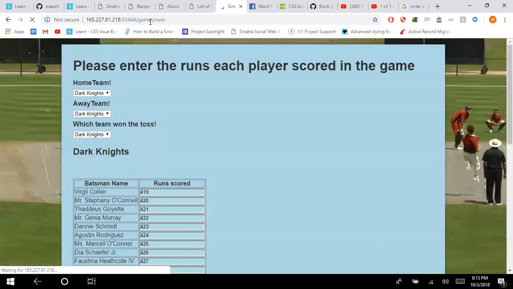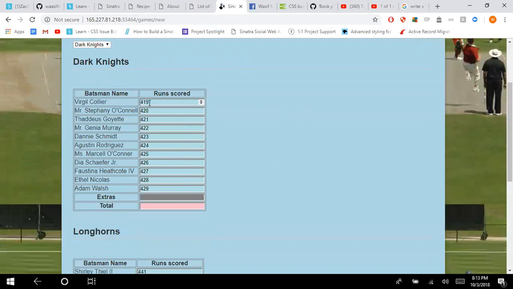It takes me to the games by new page. So you just select those again. The values right now are whatever the player ID is, but you can change it to, let's say, Virgil scored 15 runs, and then maybe this guy scored 84, and all of that.